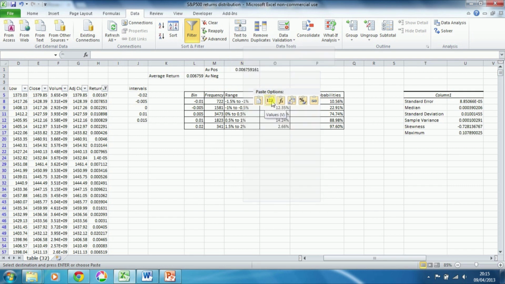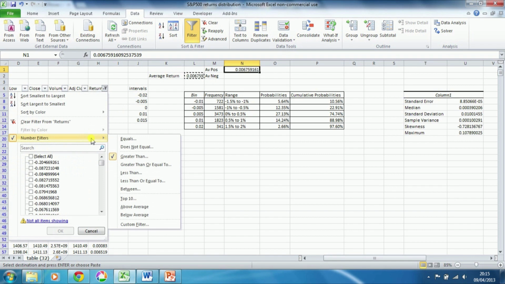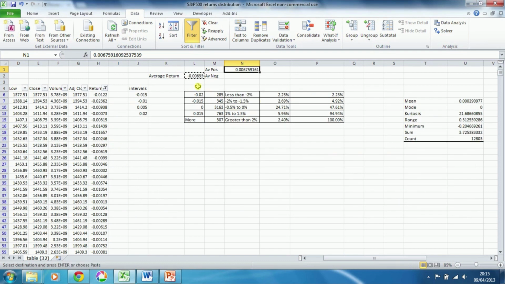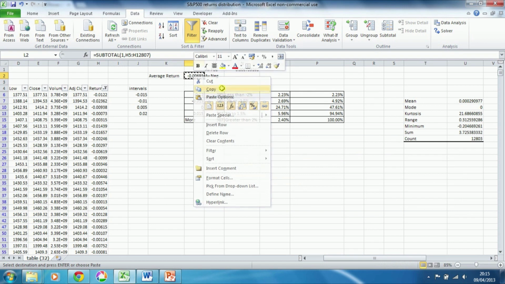And we can do the same for negative. So we go to number filters in the returns column, less than 0, okay. And now we've got the average negative return in L2. Again, we're going to copy that and we're going to paste it as a value into cell N2.